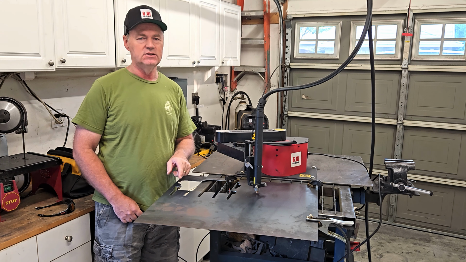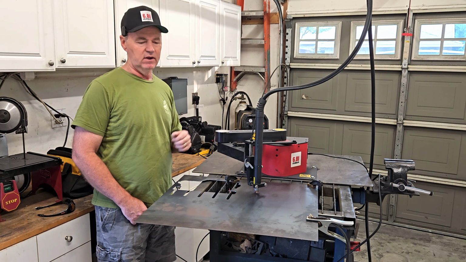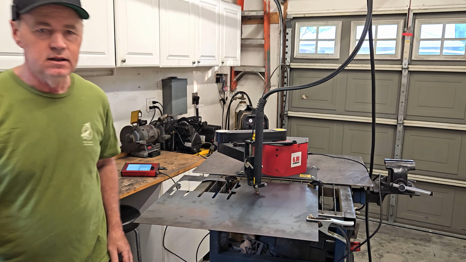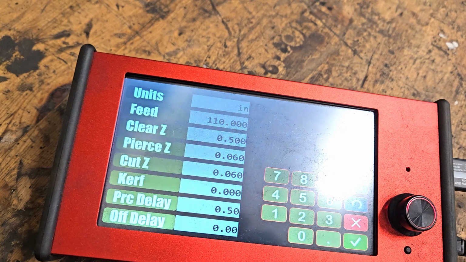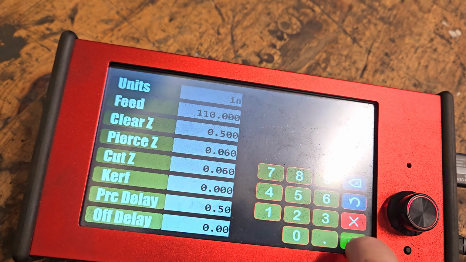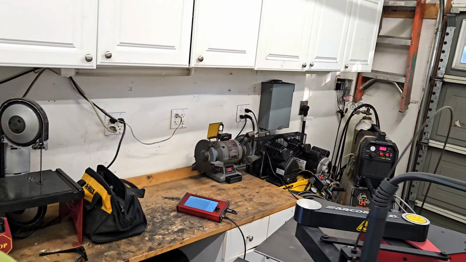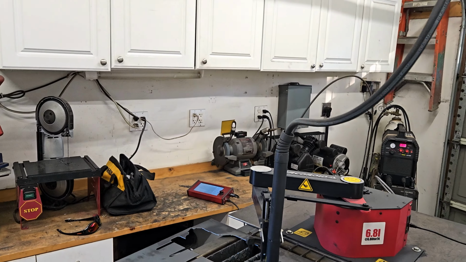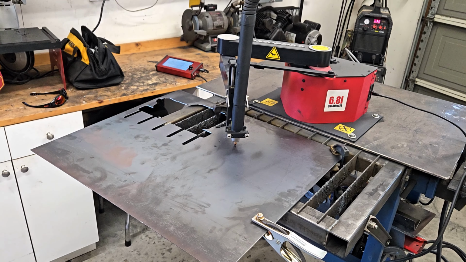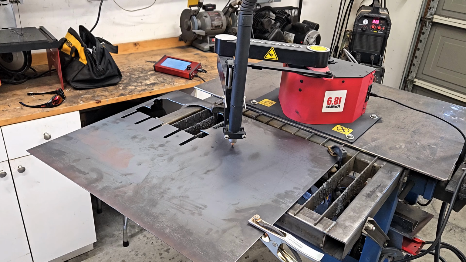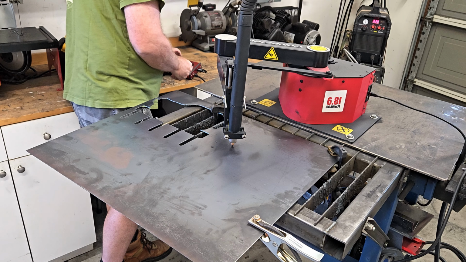I've got a piece of 16 gauge here. Got the Prime Weld Cut 60 set up at 30 amps, 55 pounds of air. And let's show you the settings on the drawing. And there's the drawing. Get you set right here. You can see what's going on. To get this thing cut. Go.